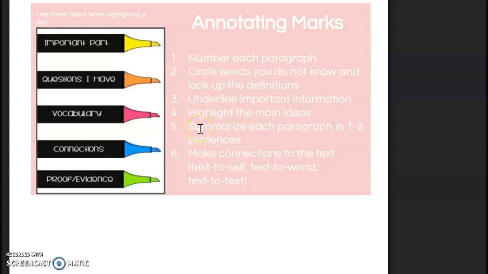We're going to summarize each paragraph. The paragraphs you're about to see are very small, so you're going to summarize them at the end of each page. And you're going to make connections to the text, to yourself, to the world, okay? So, you're going to be highlighting with yellow any of the important parts, orange any questions you have just in general. Vocabulary, you're not going to focus too much about that today, but we will use it in the future. Connections, again, connections to self, text, to world, so these are the ones you are going to annotate.